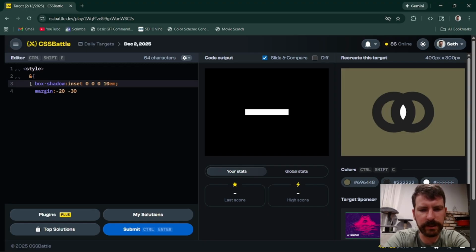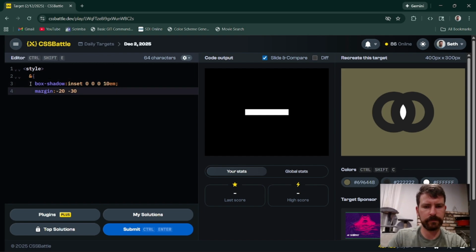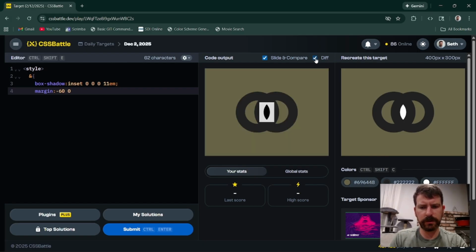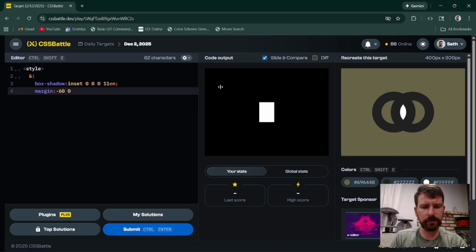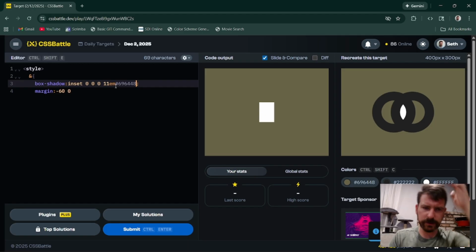I don't want to rotate this 90 degrees. Oh, let's go 11. Let's see what happens. There we go. Okay, so this could work. This could work. Actually, that right there will work. Let's give it a color. That wasn't too bad. All right.